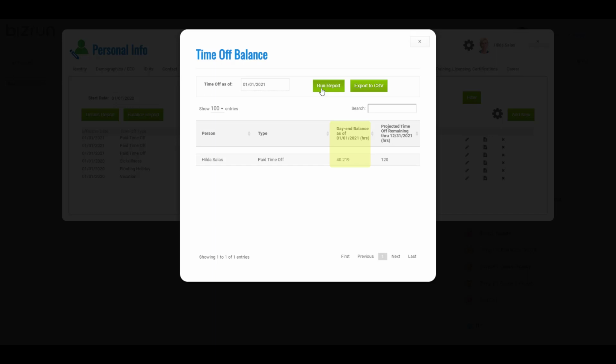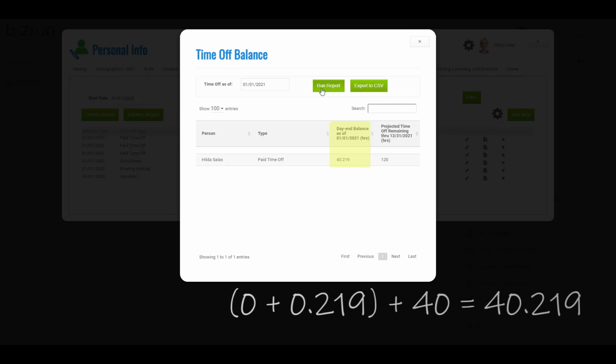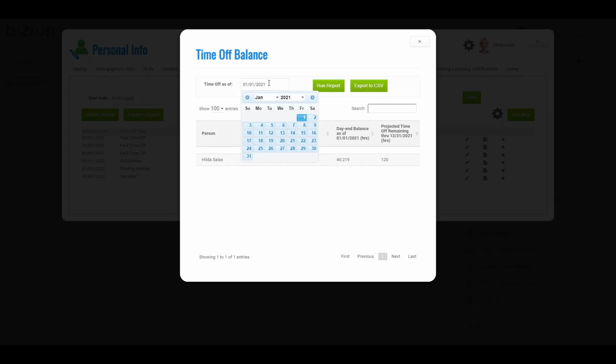In this case, the adjustment of 40 hours was added to her previous day's balance of 0, and also to Hilda's daily accrual of 0.219 hours, which equates to the 40.219 hours. Let's fast forward in time to April 5th and run a balance report for that day. The day-end balance is 60.822 hours of paid time off.